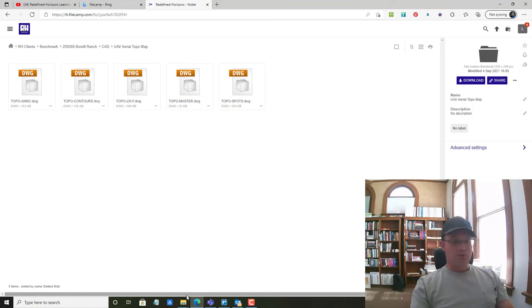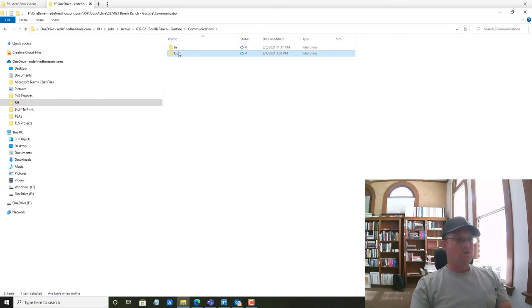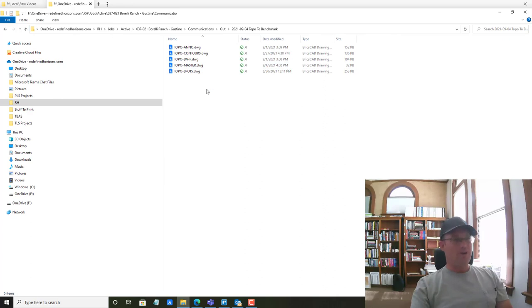Now, just to review, we've got the folder in Filecamp, and we have it set up the way the client wants, okay? But we also, in communications out, are tracking those deliverables sequentially. Right? That's what we do on our end. Okay, so we've got a folder here with today's date showing that we sent the topo to benchmark, and we have a copy of the files we sent.